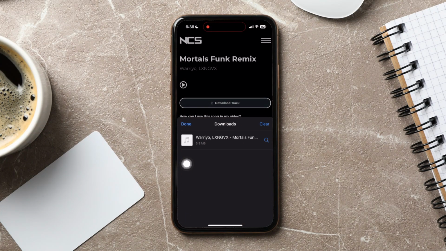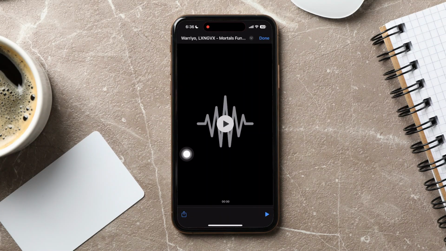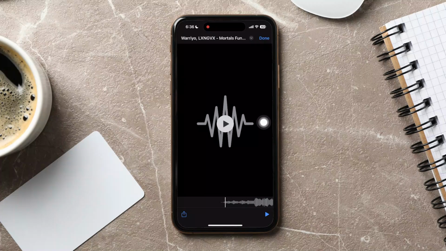You can now see your downloaded song in the list. Tap on the file to access it. You can now play the downloaded song directly on your phone. Following these steps, you can easily download non-copyright songs on an iPhone.